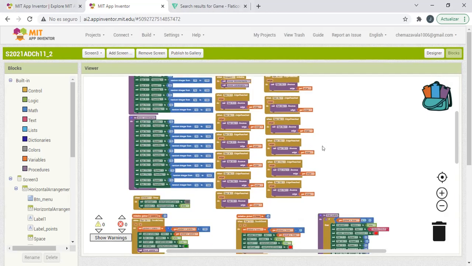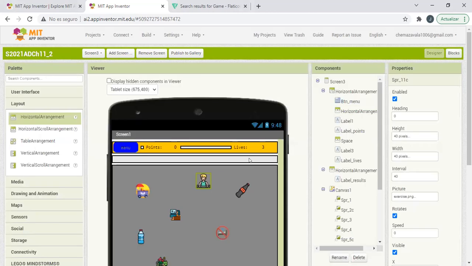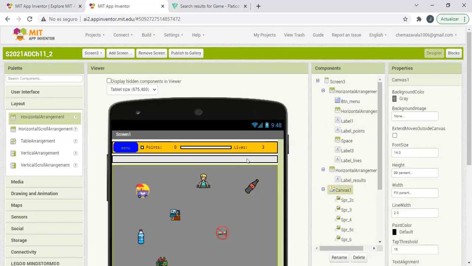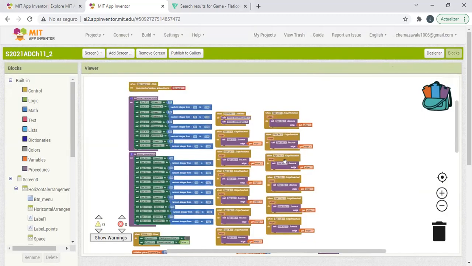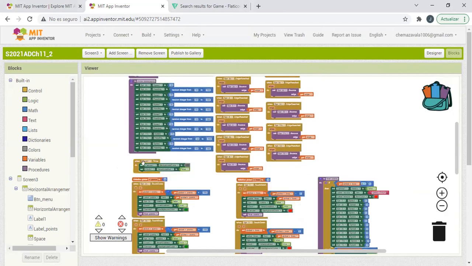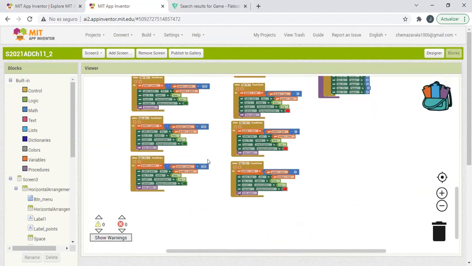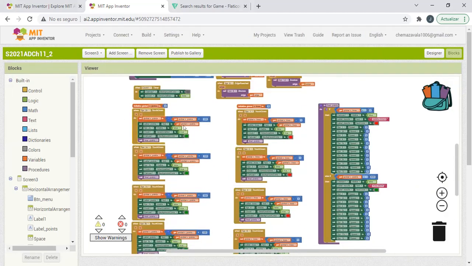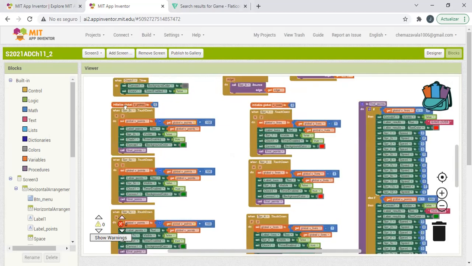Then all these blocks will be to indicate the app that whenever any icon collides with the borders of the canvas, the proper sprite will bounce in any direction. Then we have a timer. I will explain later how this works. Then we have 2 rows of conditions. Then we have the row to accumulate points.